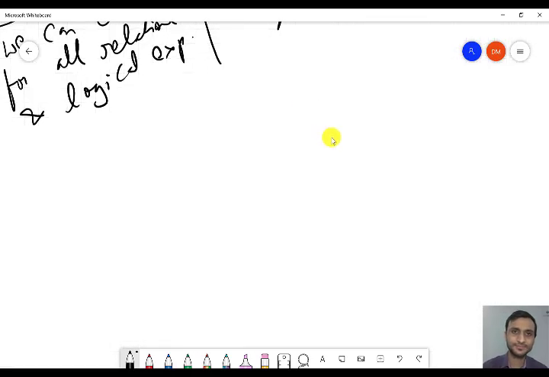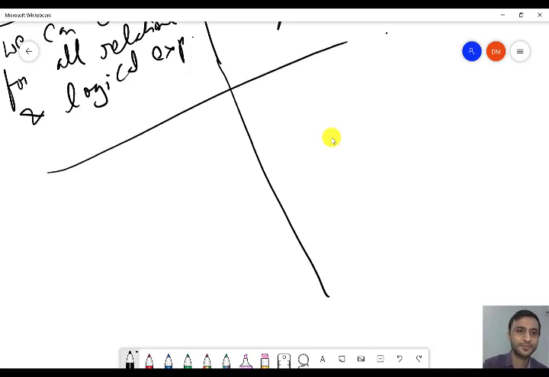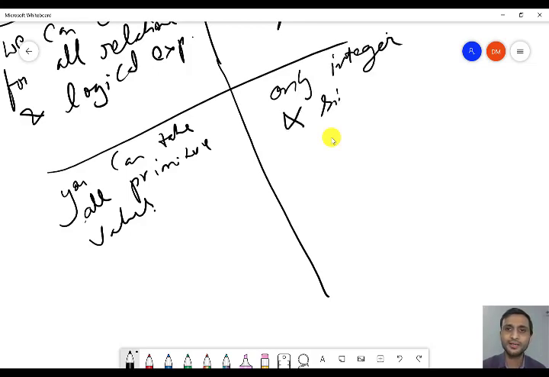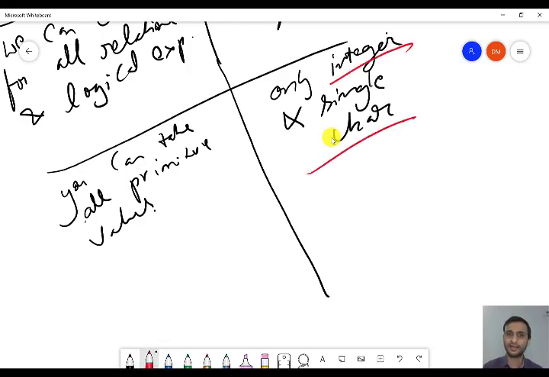Second thing, in if you can take all primitive values, that is Boolean, integers, real numbers, single characters, and check the values. But in switch, you can take only integer and single character.